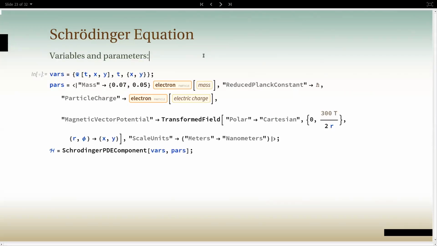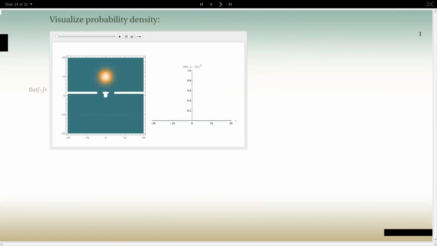All right, so we set up the variables and the parameters. It's a time-dependent problem in 2 dimensions. In the parameters, we see we have an anisotropic mass of the electron particle, and at the same time we have a magnetic vector potential. This is the new thing, that you can combine these two components, so to speak. Here the Schrödinger PDE component is set up, and this is the solution. I have the actual code, if you're interested, it's there.